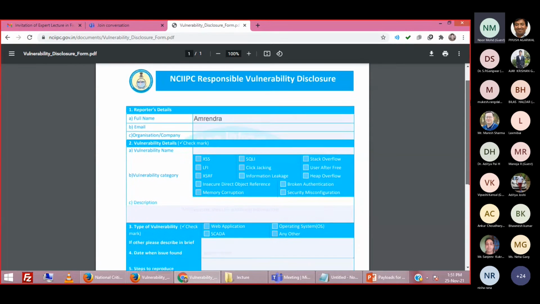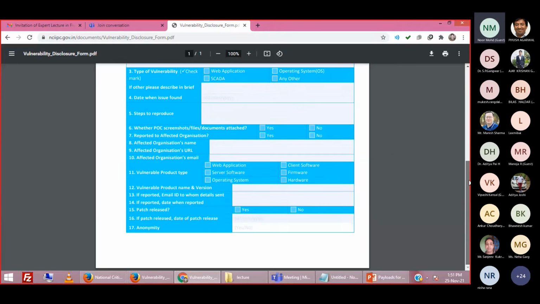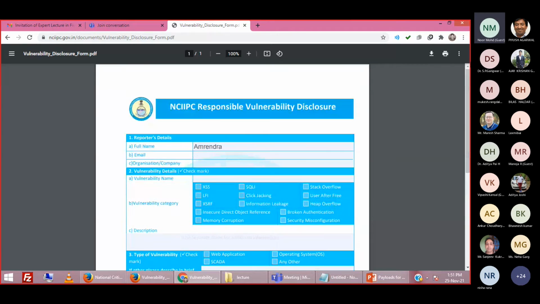And what NCIIPC will do, they will check your claim. If it is right, they will immediately forward this information to the affected organization. Suppose you have found a vulnerability in SBI online internet banking. You immediately report it to NCIIPC, and NCIIPC will respond on your email. They will validate and check your claim, approach SBI, and tell the SBI IT team to immediately patch this vulnerability, right? Because it may affect several users.